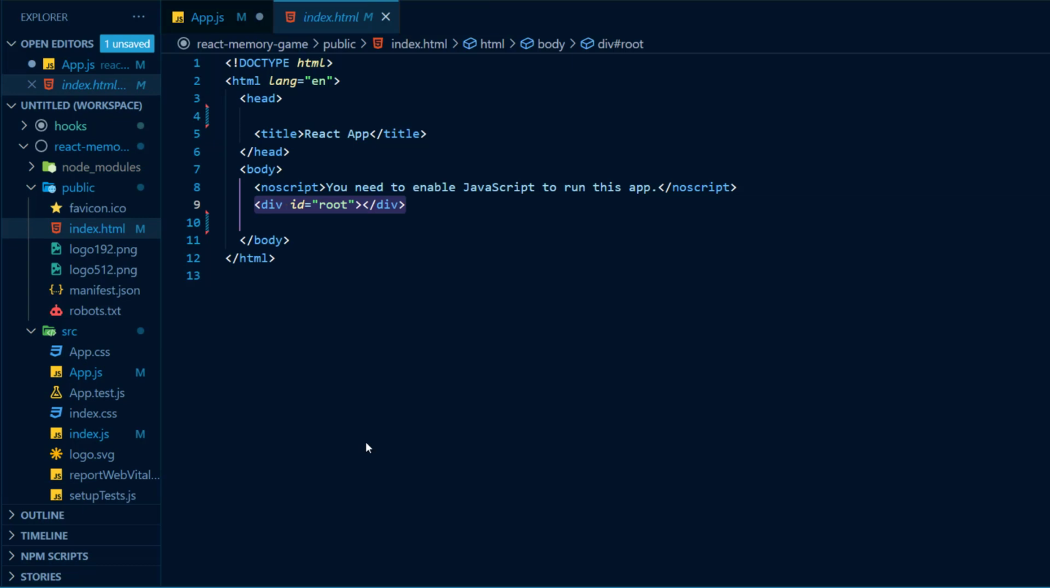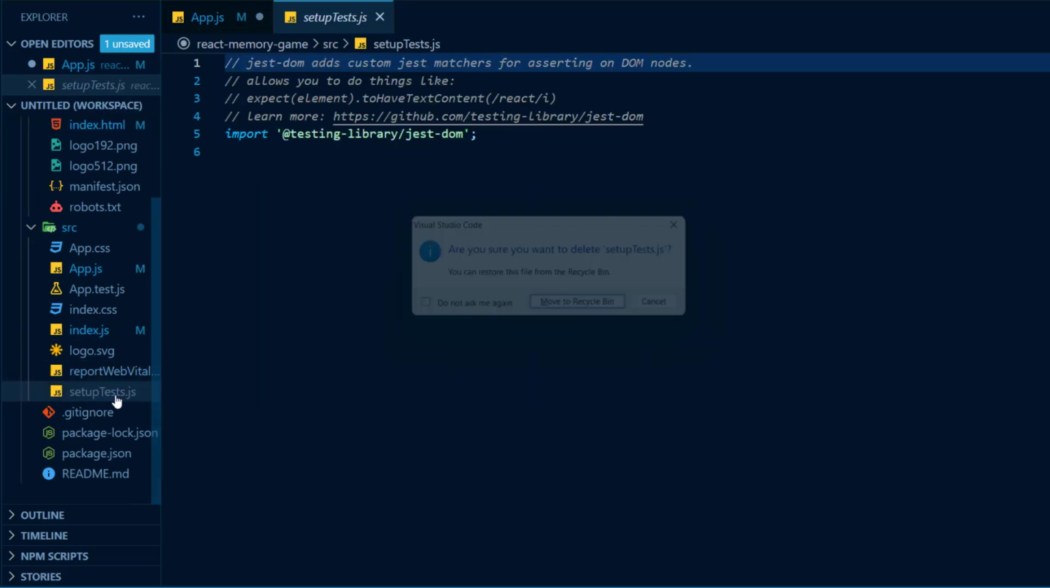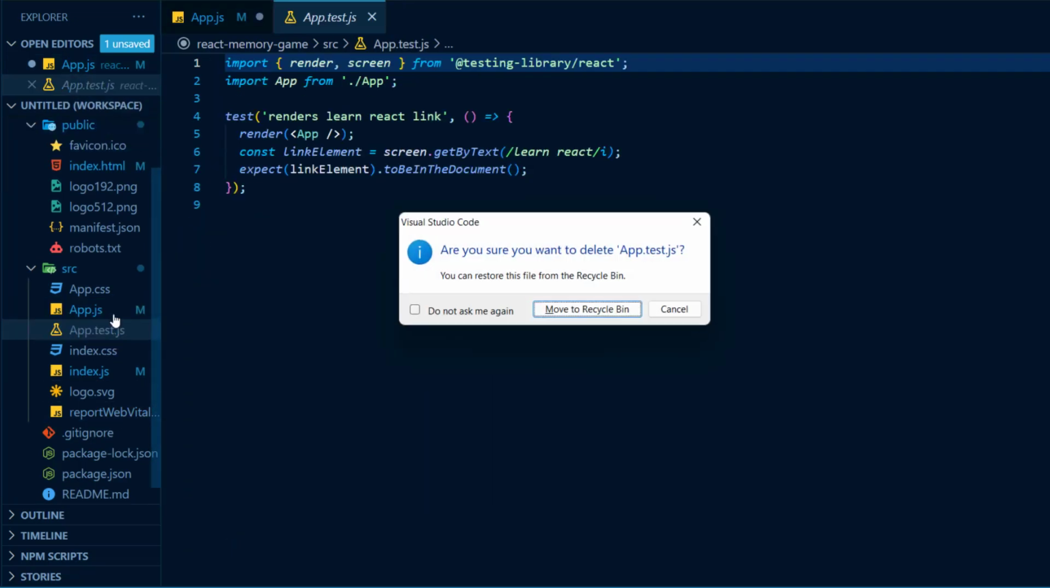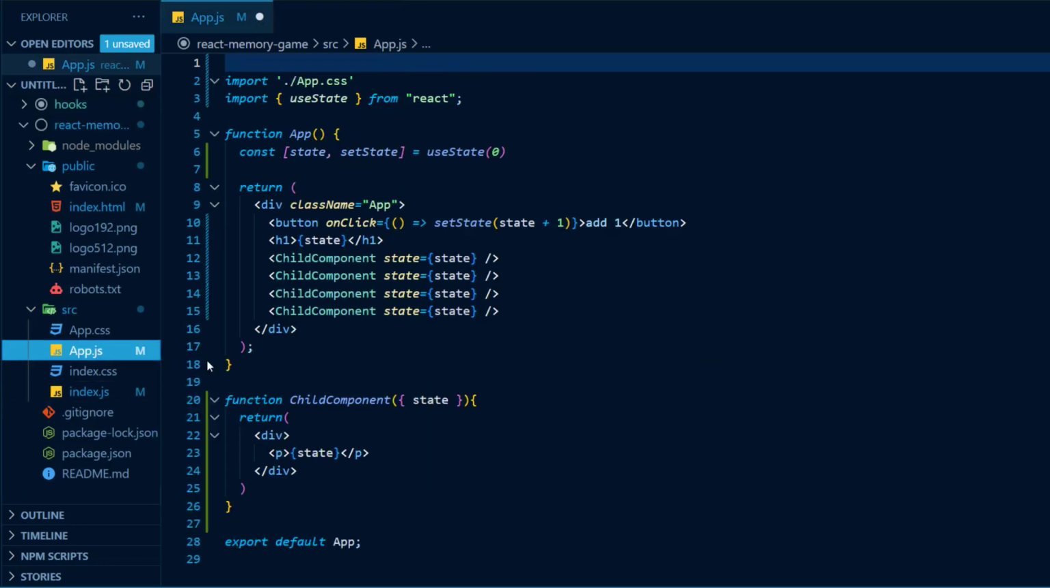The reason why I'm showing you is because A, you get to show it off to your friends, and B, I want to show you the files that you don't want to delete so we can remove any additional files that are just cluttering up the space. Things such as this setupTests.js file, the app.test.js file, all of these are just extra files that we're not going to cover in this video. You might want to use them later on in the future, but for now we don't really need them.